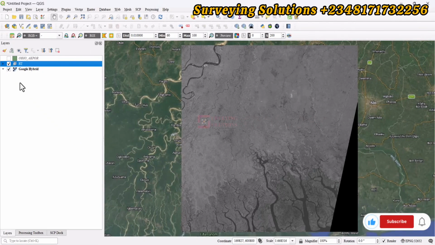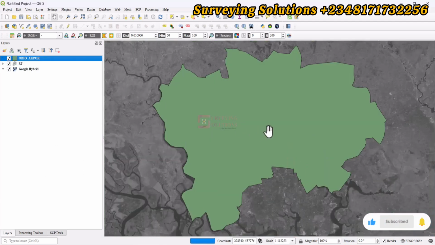Hello guys, welcome. On today's tutorial, we are going to continue with our Sentinel-2 data. In the previous tutorial, we were able to perform atmospheric correction on the data. Now we want to compute some vegetation indices on this particular Sentinel-2 data. So this is our study area, Obiakpo local government. It's actually a local government in Rivers State.